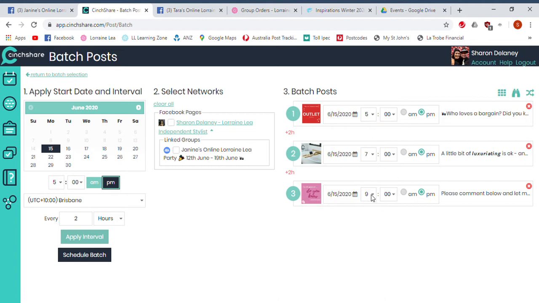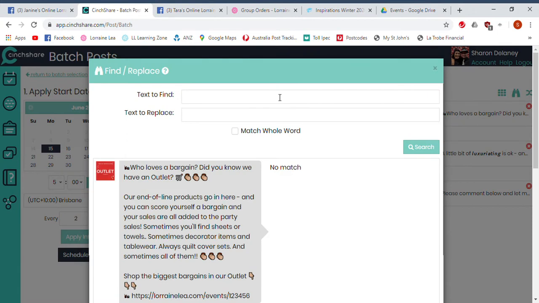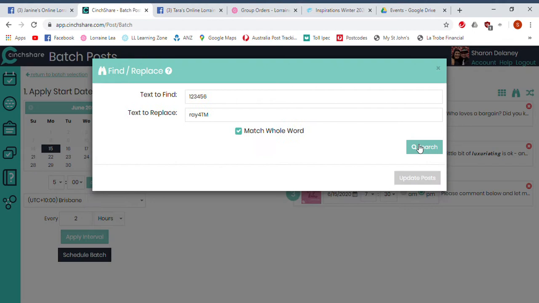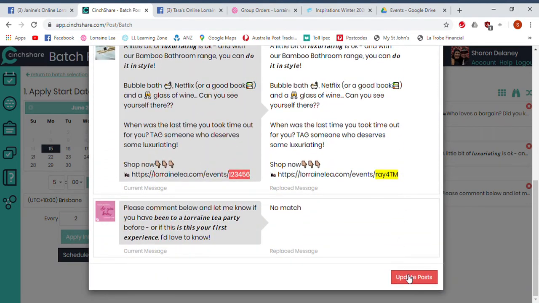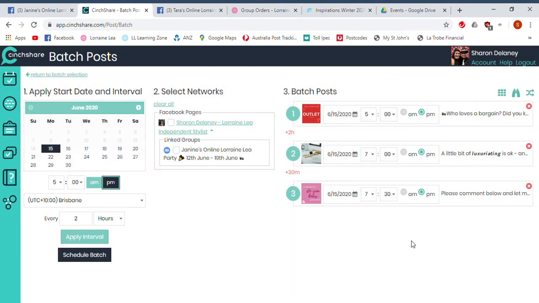But if you wanted that to be, say, 7:30, you can manually change that to anything you want it to be. You can even change the date. Now we had in here the event link, and I want to change the event link to Janine's event link. I'm going to match the whole word, do a search, and it'll go through every single post and change it. So we're going to update the posts. So how's that, nice and easy? And then I am going to schedule the batch.